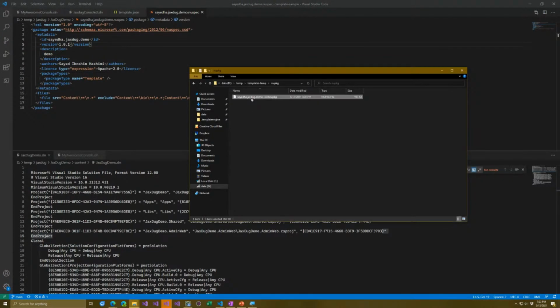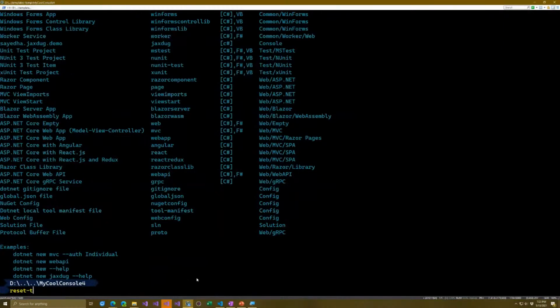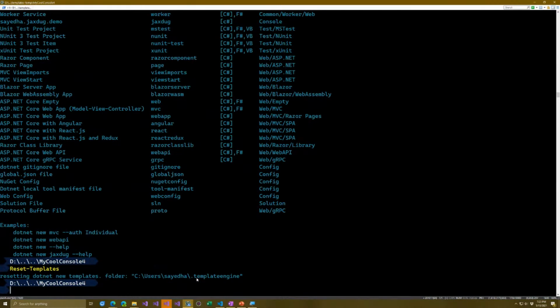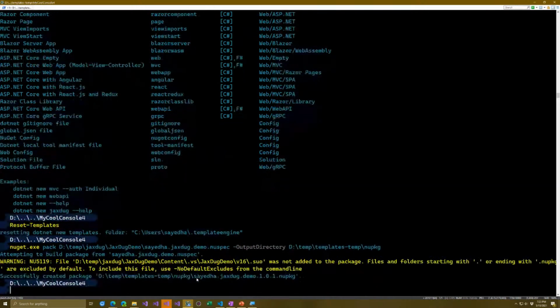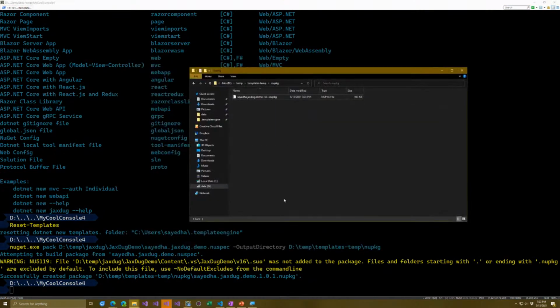That NuGet package folder and delete the old one. Reset my templates. And I'm going to pack it. And then this pack should create a 1.0.1. Is that correct? Yeah, let's take a look. Yeah, that's right. Okay, great.